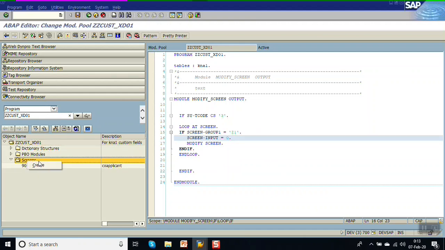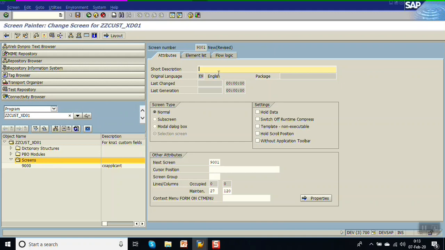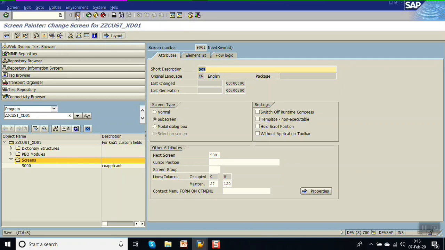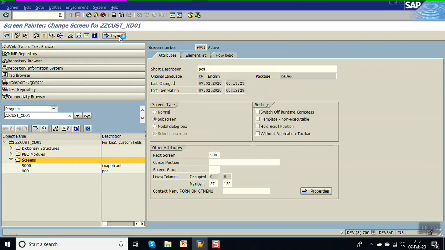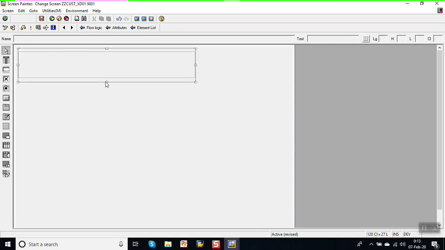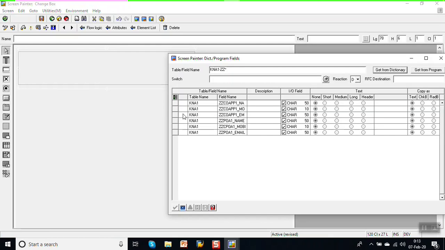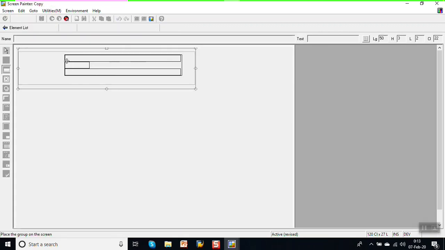Now right click again here, create, give the name as 9001, we'll add it as POA subscreen, save, activate, click on layout. The same way we have done for the applicant, we'll add the fields for power of attorney. Go to dictionary, select the bottom 3 fields, that is POA, just drag and drop on the screen.